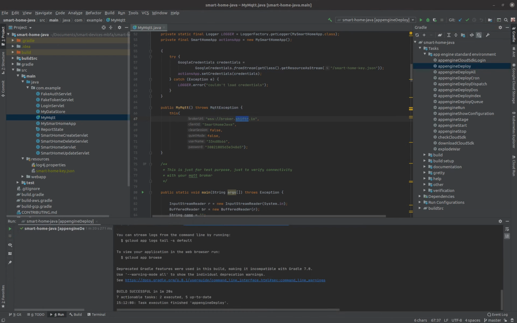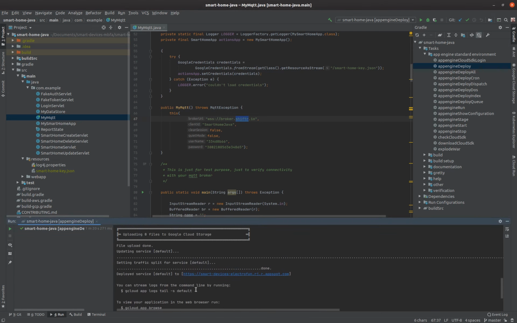After enabling all the APIs needed, cloud billing, cloud build, home graph, creating a billing account, also creating a smart home key, then we have succeeded deploying the application in Google Cloud. We can see here in the result. Then you have the URL of your application deployed.